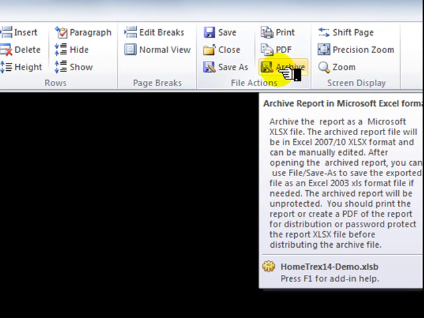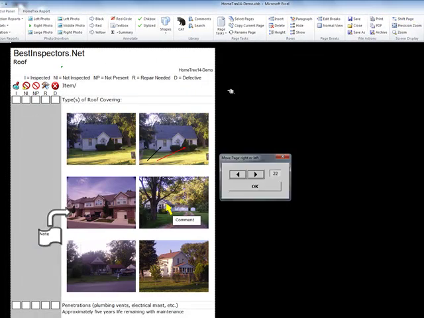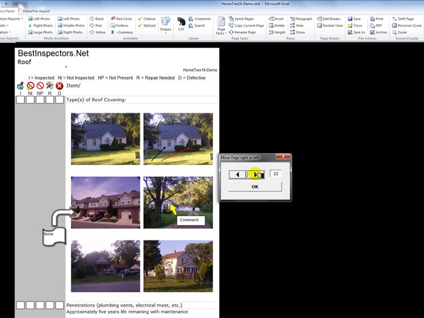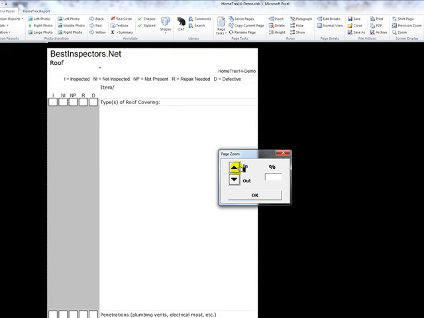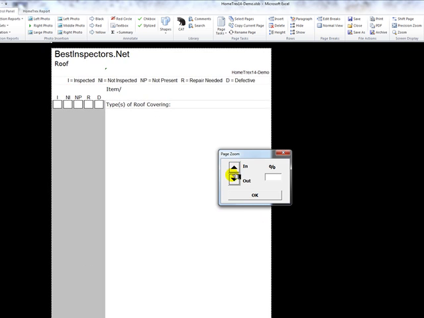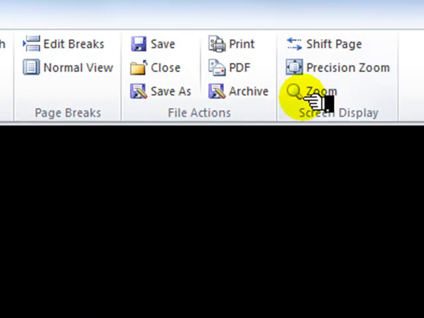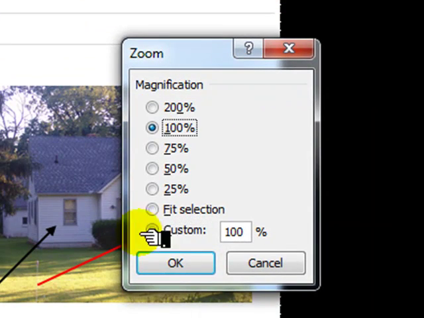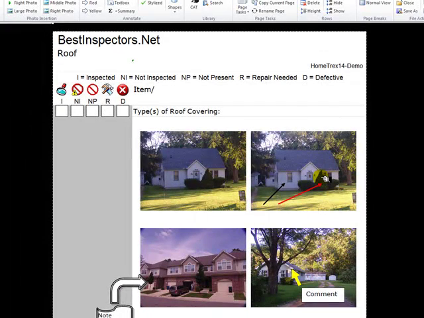So if you want to archive your report as a compact Microsoft Excel file, you use the archive function. The screen display, shift to page left to right for viewing comfort, and you also have precision zoom, where you can, again, for viewing comfort, zoom in or zoom out. And then the standard zoom gives you fixed zoom points, or you can type in a number if you already know that you want to go to 125%, for example.